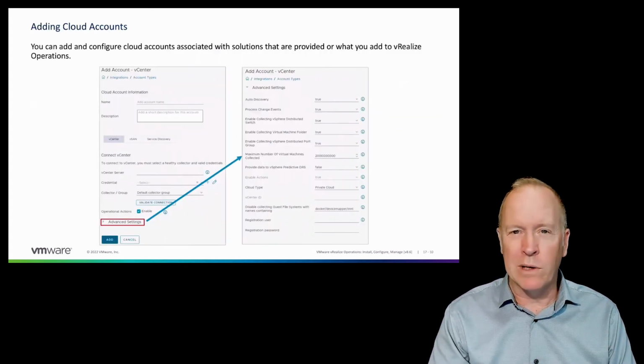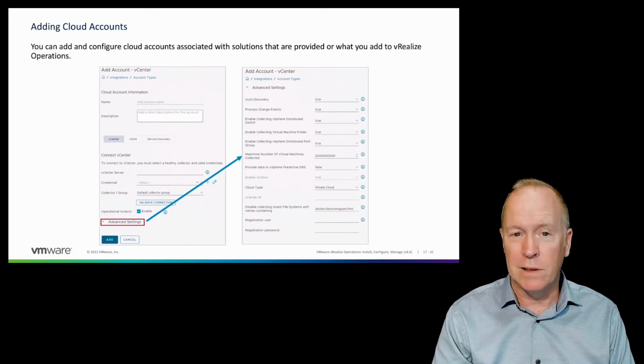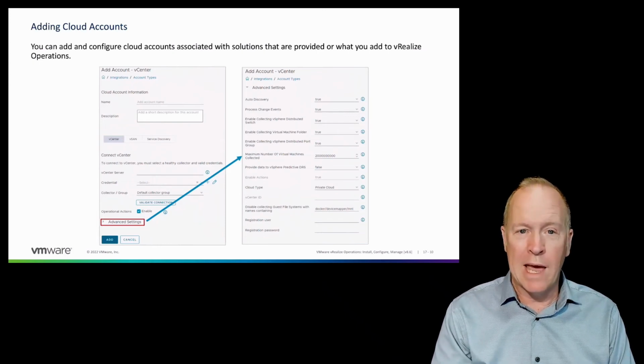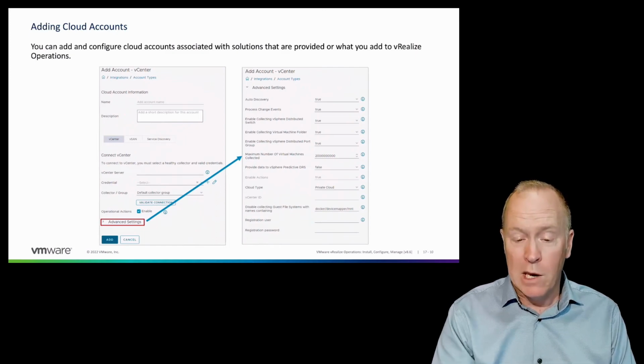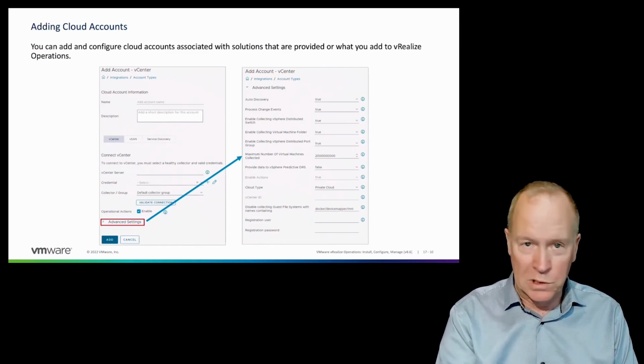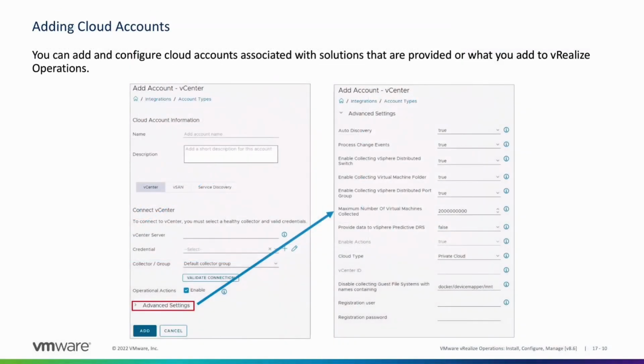Let's take a look at what it looks like when you create a cloud account. In this example, we're creating a cloud account that's going to connect vRealize Operations to vCenter. When you create a cloud account, regardless which of those types you're creating, the first thing you're going to tell us is the name that you want this cloud account to be called. You're very likely going to have multiple cloud accounts, so giving each one a unique name and description will help you and your colleagues to distinguish one cloud account from another.